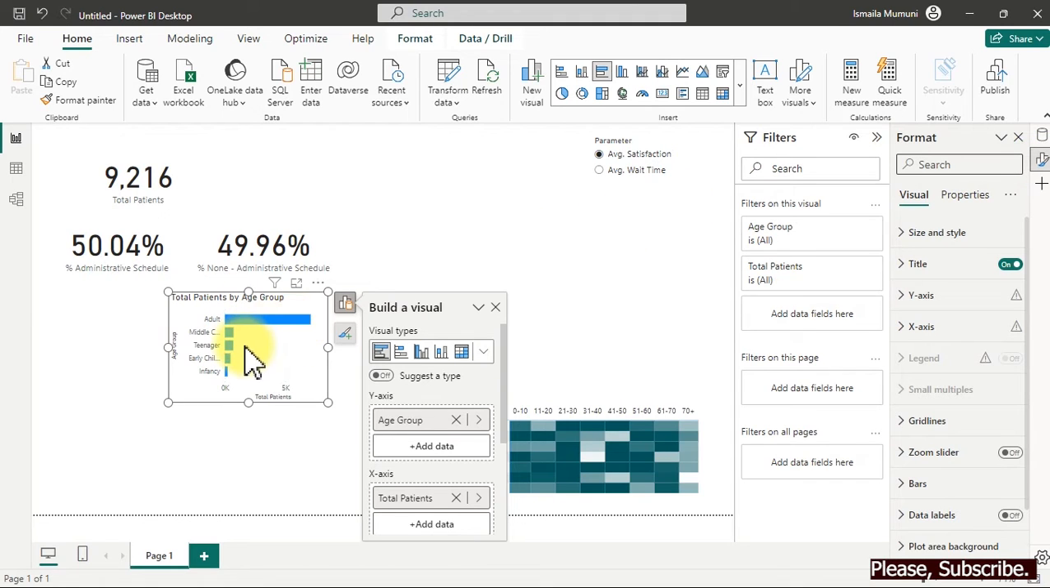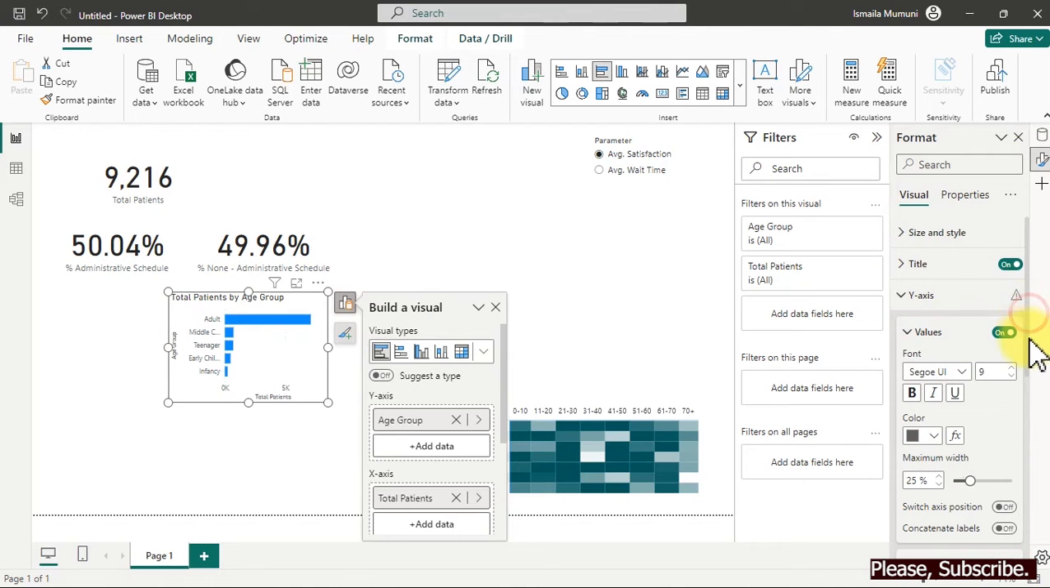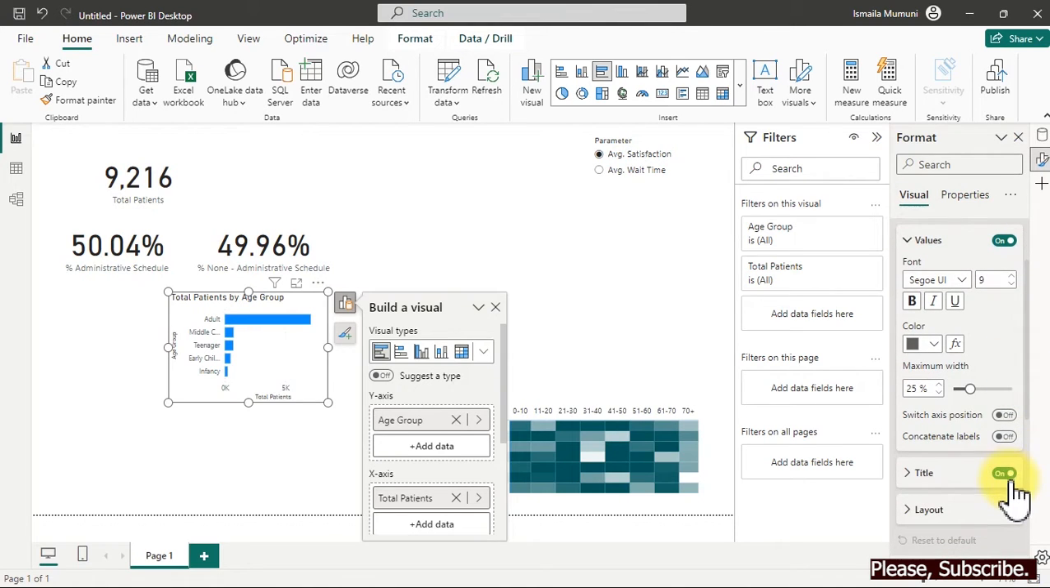On a continuation, we can actually come over to the y-axis first. And we scroll down a little bit. We actually turn off the title.